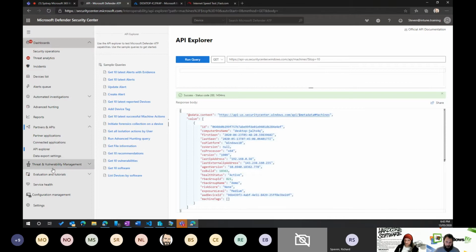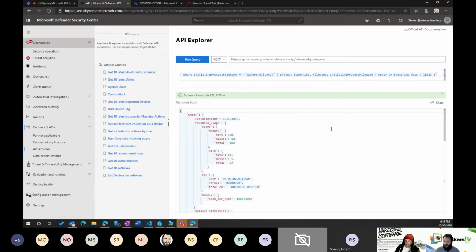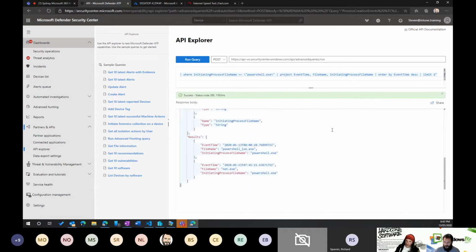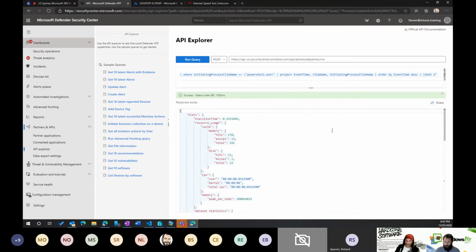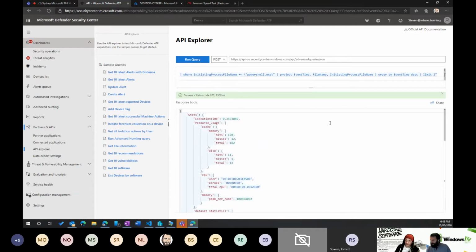But this is where you have the ability to go and run an advanced hunting query. So you can build out your own query using PowerShell, and that's actually a Kusto command. Yes, it is, which is awesome. Again, I can't stress this enough: if you guys haven't played with Kusto, start. It's really good. It's not hard to learn.